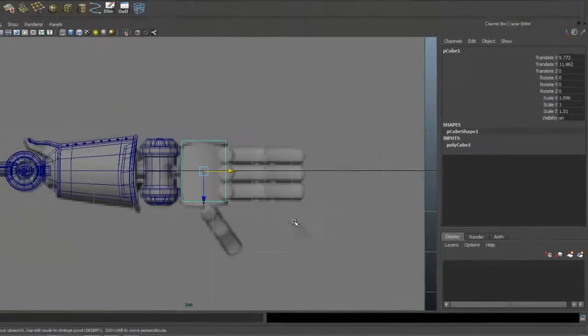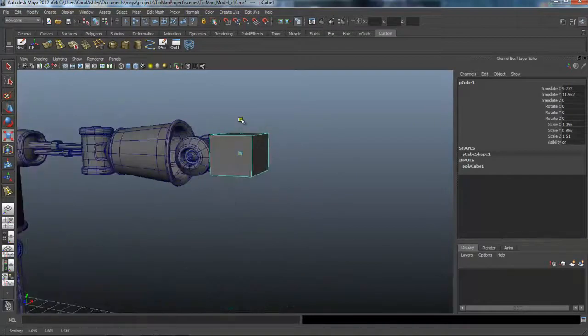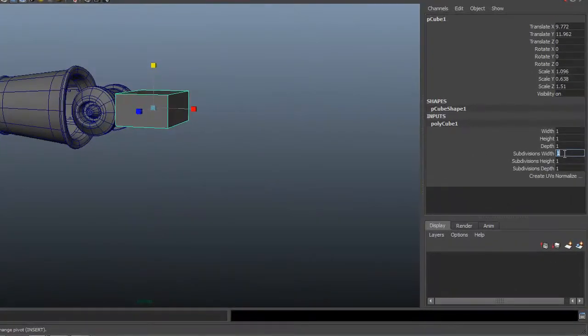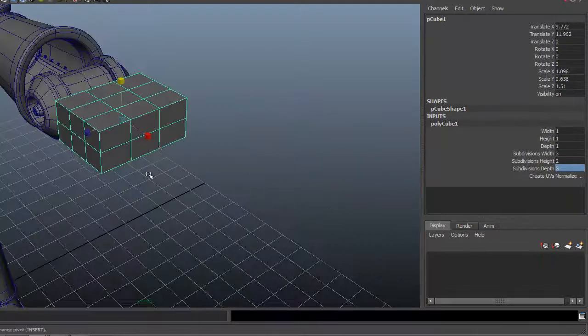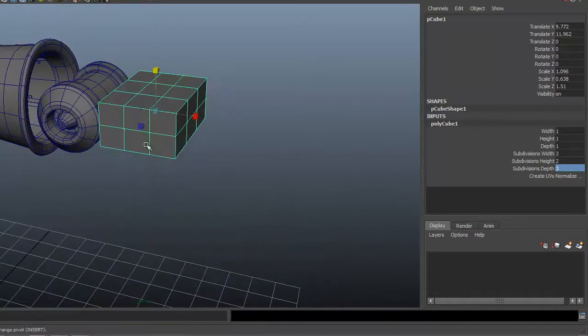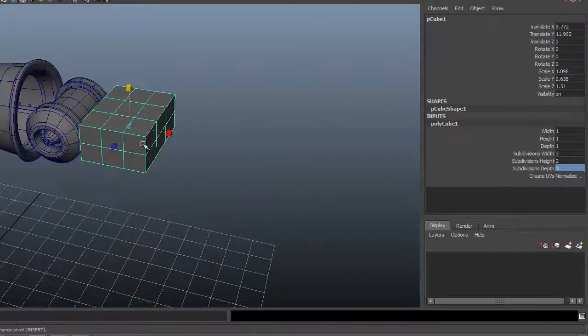Okay. And let's add some subdivisions to that. It's a little bit thick here, so let's just scale it down in Y. And under inputs, we have our polycube over here. And let's add some subdivisions in the width. Let's put 3 there, 2 in the height, and 3 in the depth. Okay, he's going to have 3 fingers and a thumb. So that's why I've got the 3 divisions across here. And then we added a little bit more resolution just to shape this.